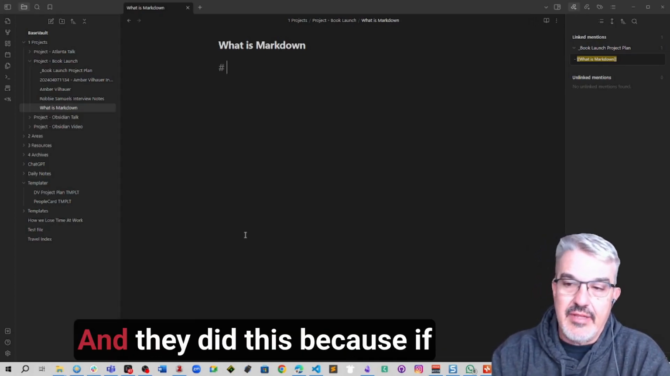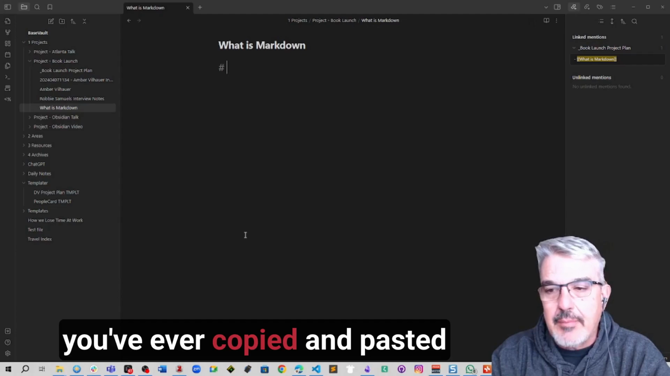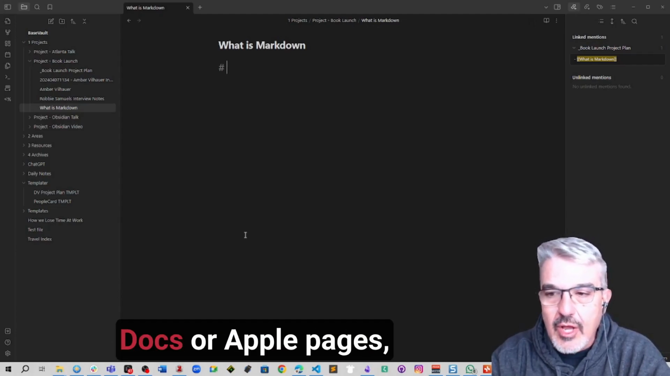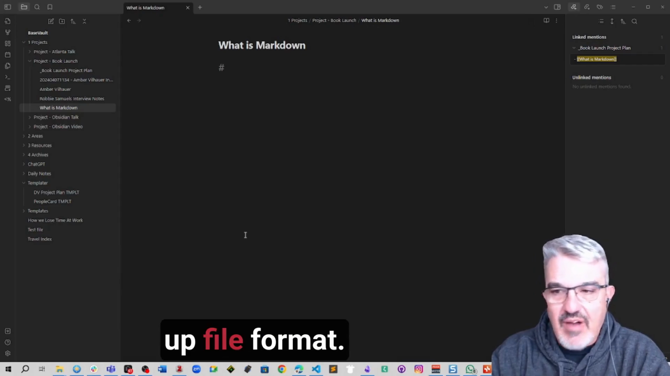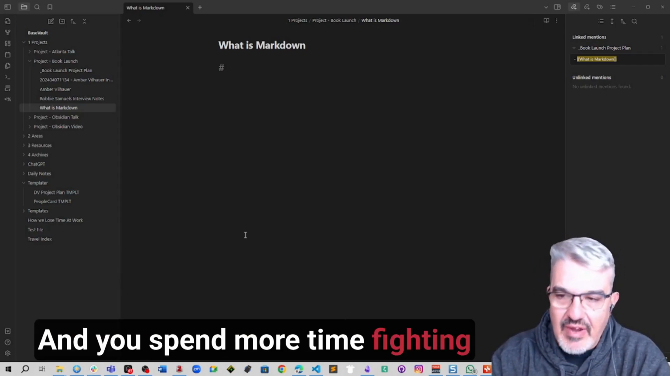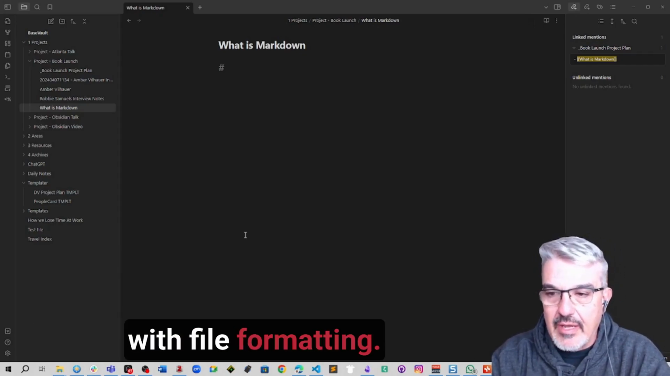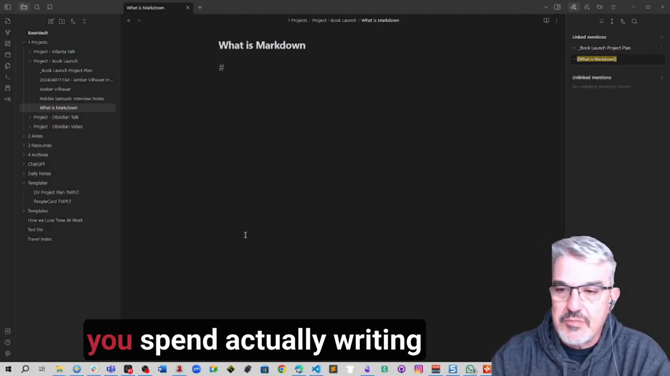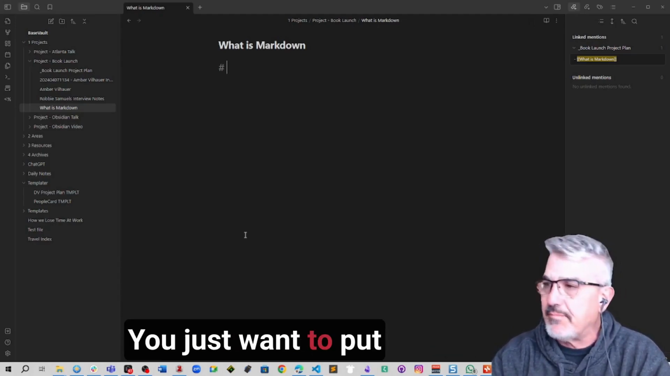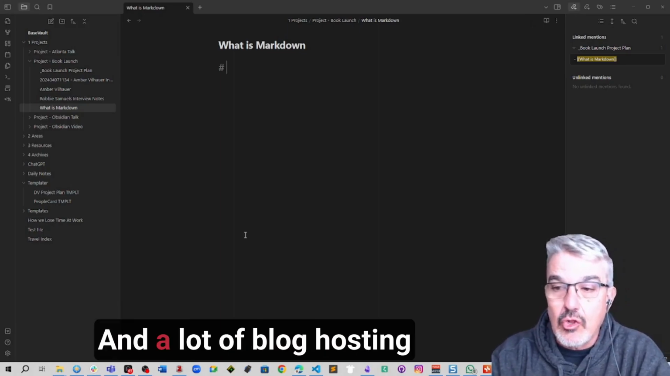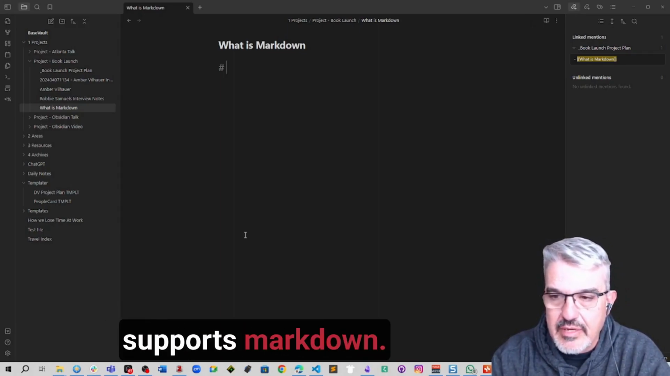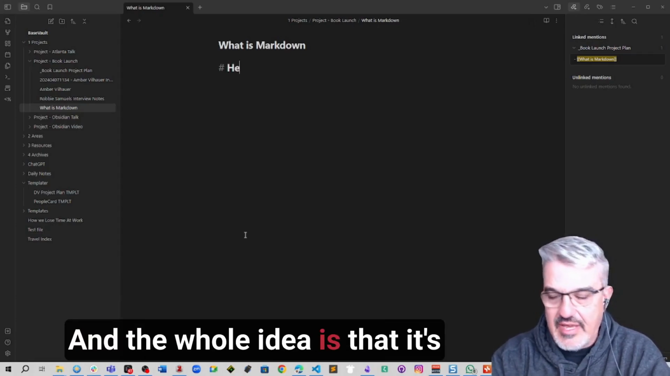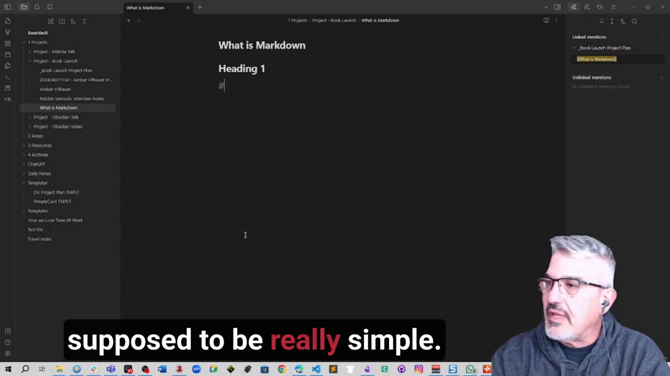web. And they did this because if you've ever copied and pasted out of Word or Google Docs or Apple Pages, there's always some messed up file format, and you spend as much time fighting with file formatting as what you spend actually writing the piece. You just want to put it up there. And a lot of blog hosting software now, even Google Docs now supports Markdown. And the whole idea is that it's supposed to be really simple.